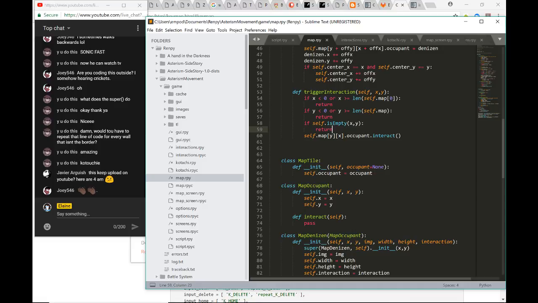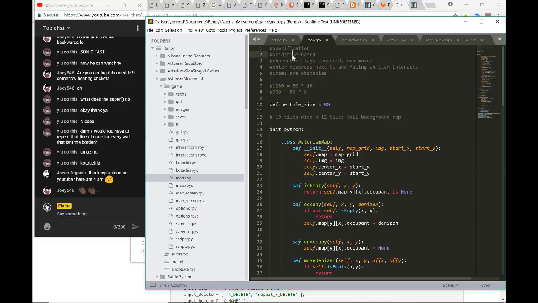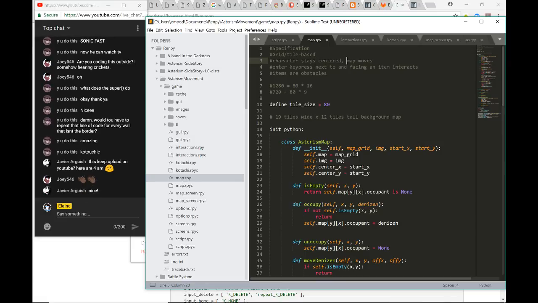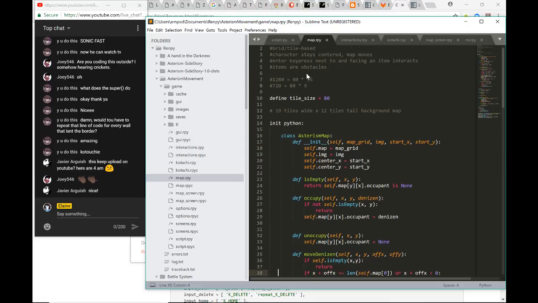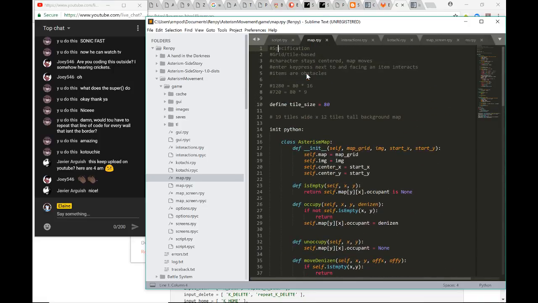So, what did we do today? What we did today is we made a grid tile-based map exploration system. We made it so that the map moves under the character and the character stays centered. We made the enter key press next to and facing an item interact with the item. And then we also made obstacles that you can't interact with, that you can't go onto. I think, Miko, that should be enough to get you started on this. Feel free to adapt how you want, and hope this was helpful.